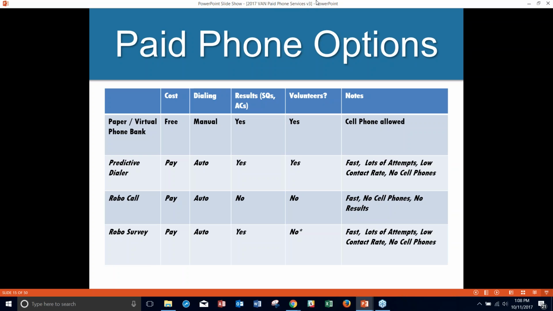This is just a handy rubric that shows you which options are available and what separates each when using this. Up top, in the first row, I do include the paper and virtual phone banks as well. The main difference that separates that from the other three we're talking about today is that these are paid options. You do have to pay for the time.